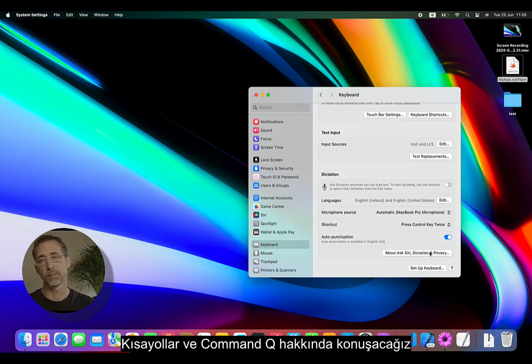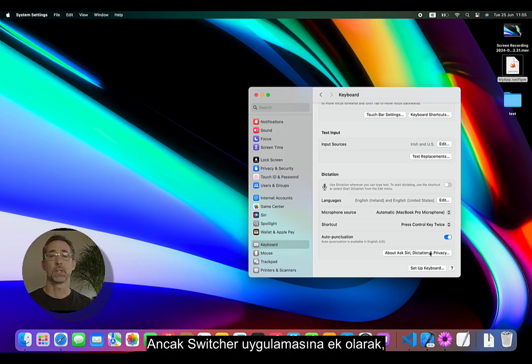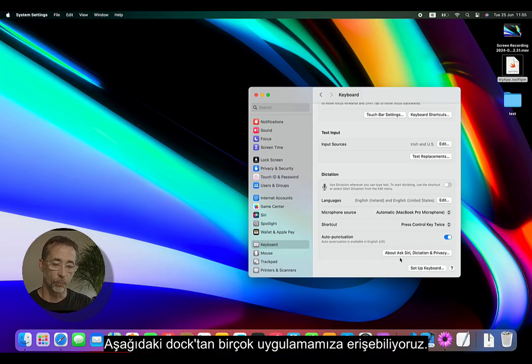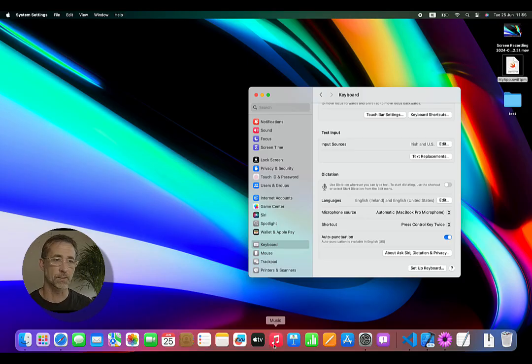We'll talk about shortcuts and Command Q and all the rest of the stuff that we can use in a future video. But in addition to the app switcher, and we'll talk about the Finder in the next video, we can access a lot of our apps from the dock down below. Now, the dock has lots of different options. We can customize that lots of different ways.